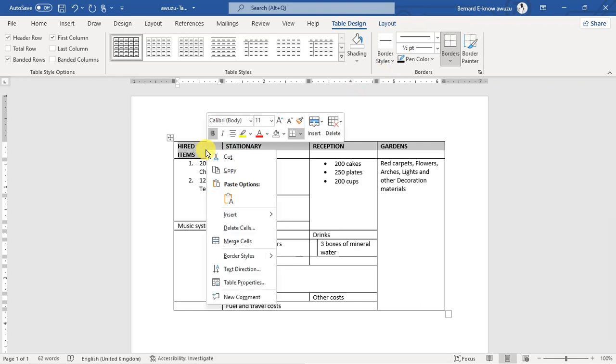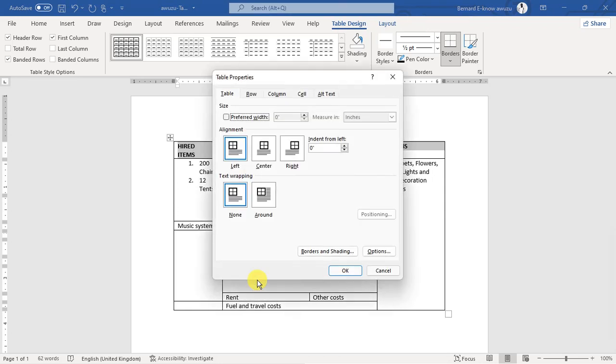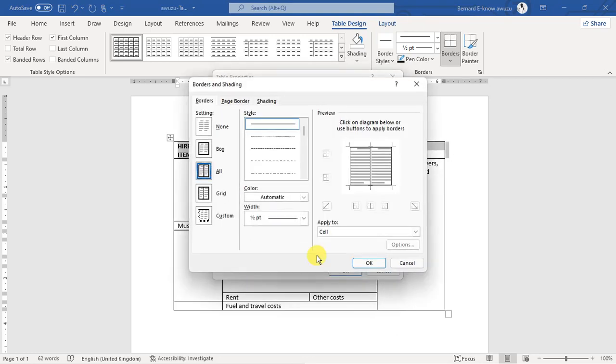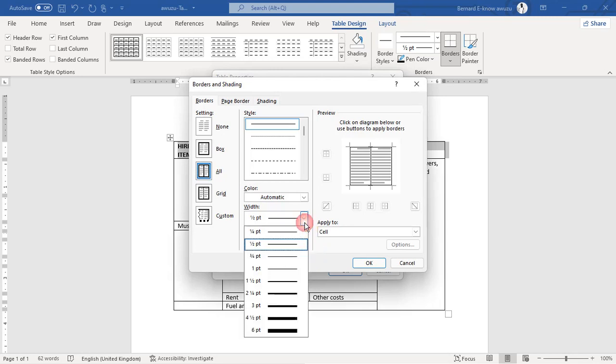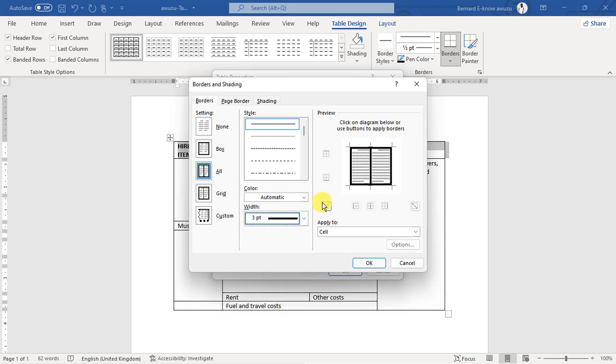So I'll right click on the highlighted row, and then I will move down to table properties. That small window pops up on our screen, and I'll click on borders and shading so that I can access all the borders I can use. Right now we are going to select 3 points, so that we have something like that.